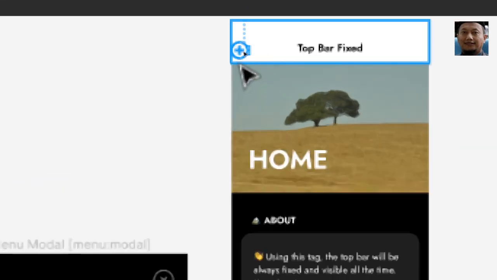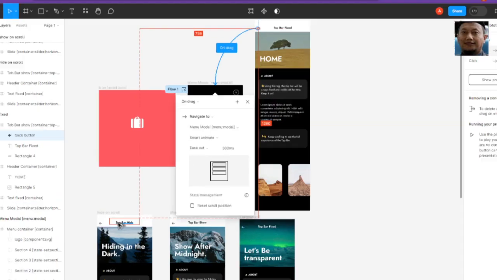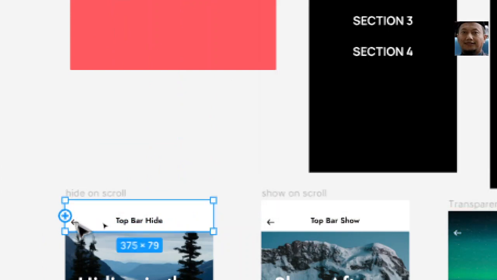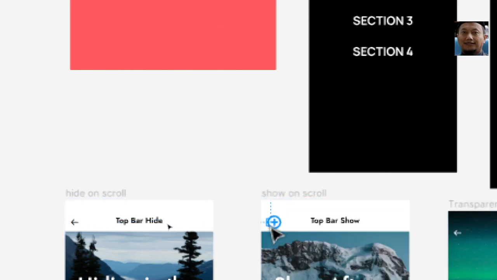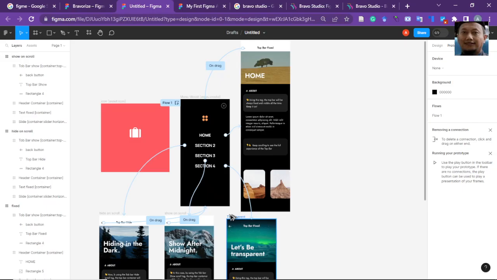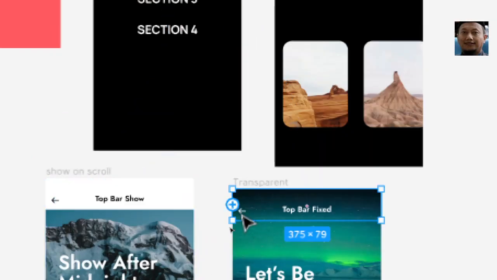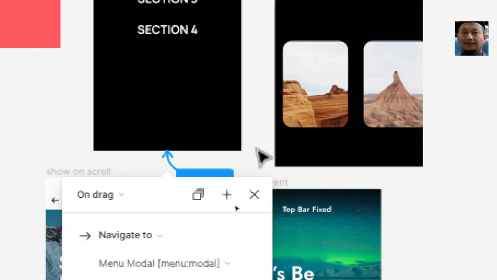Okay, click on this one and click the menu. Okay, same with these pages. Double click, select the button, and link to the menu. And same with this one. Okay, then same with this one.